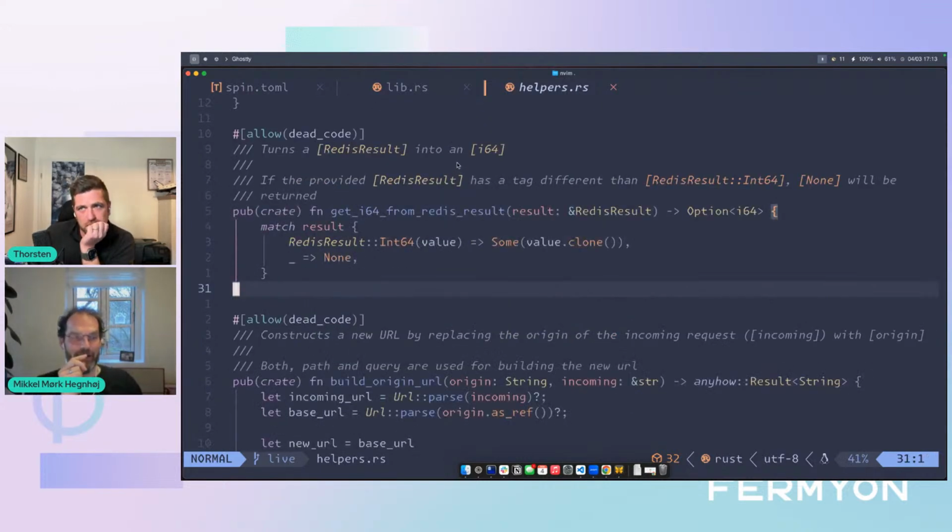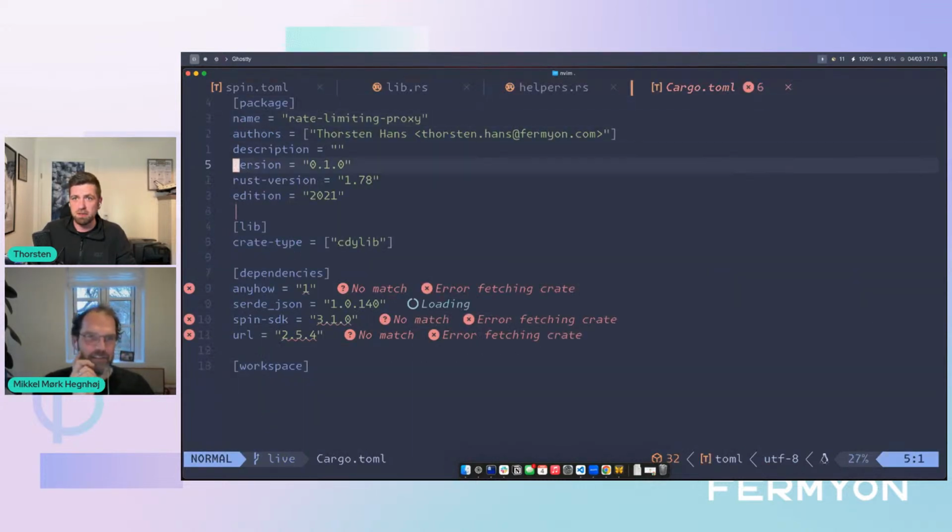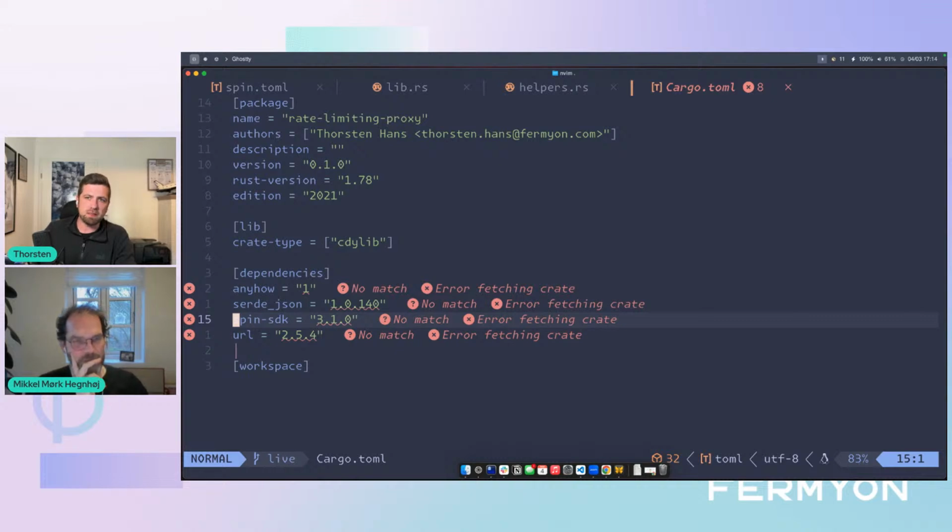I do have one question though. Sure. Go ahead. Are you using any libraries in your helper, or did you have to do all of this yourself? That's a good question. Let's bring up Cargo.toml, because I indeed use one helper, two helpers on top of the Spin SDK.